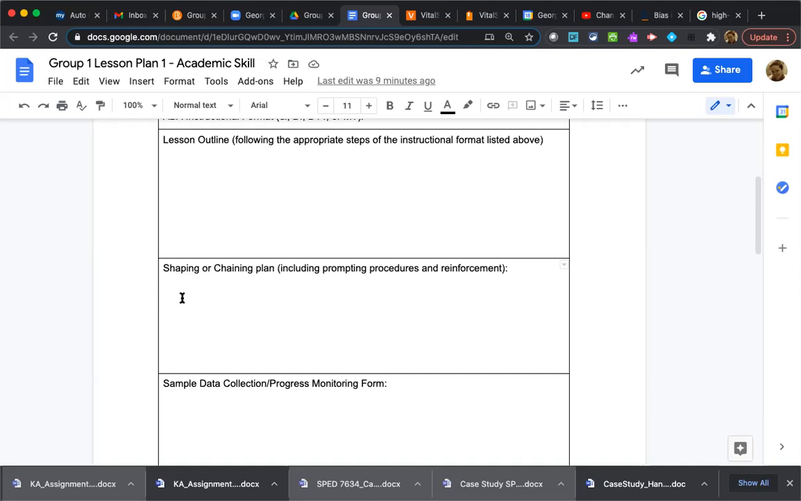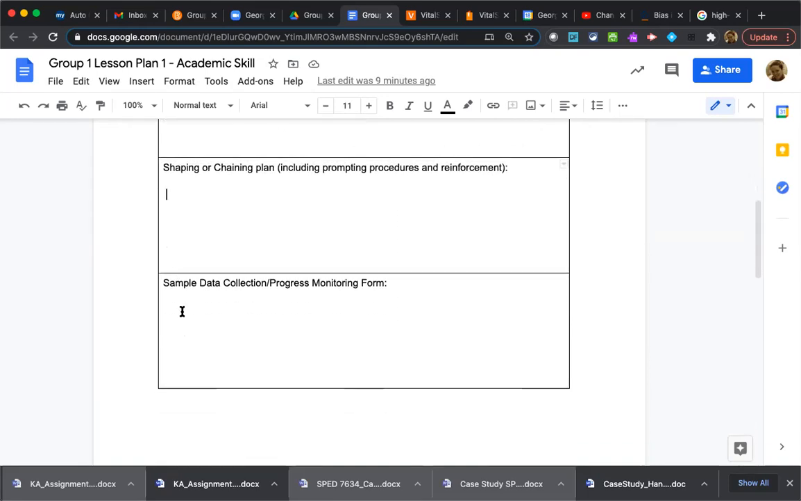If this is completely irrelevant, then at least talk about prompting procedures you might use or reinforcers you might use, especially during independent work times. If you're using direct instruction, there would be guided practice and independent practice phases. What types of prompting procedures are you going to use there? Reinforcement systems, that kind of thing.